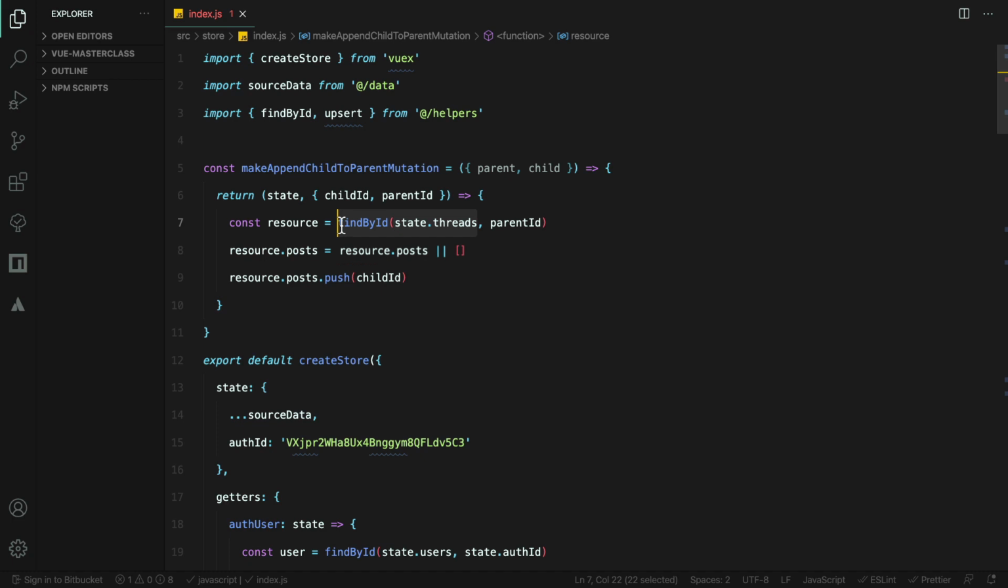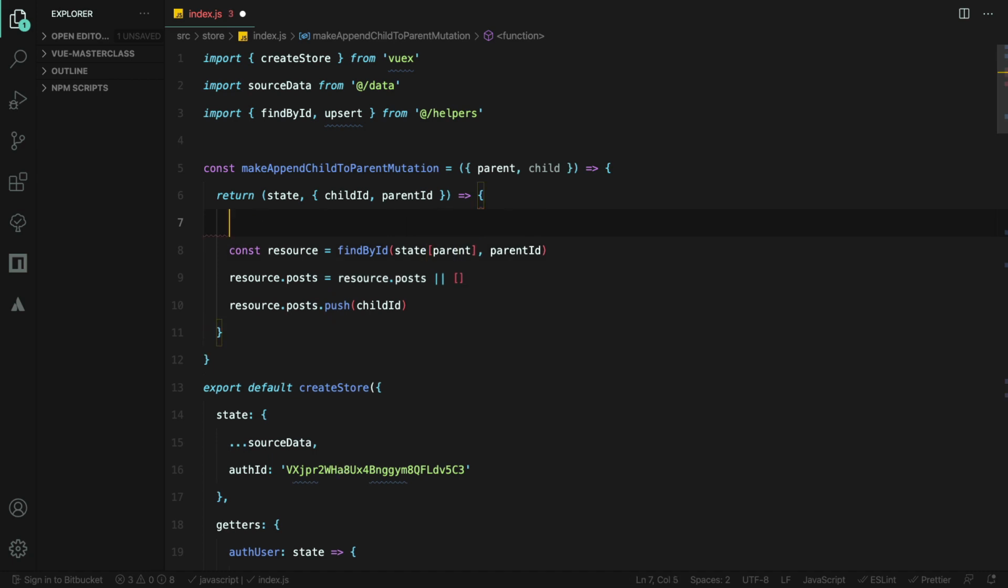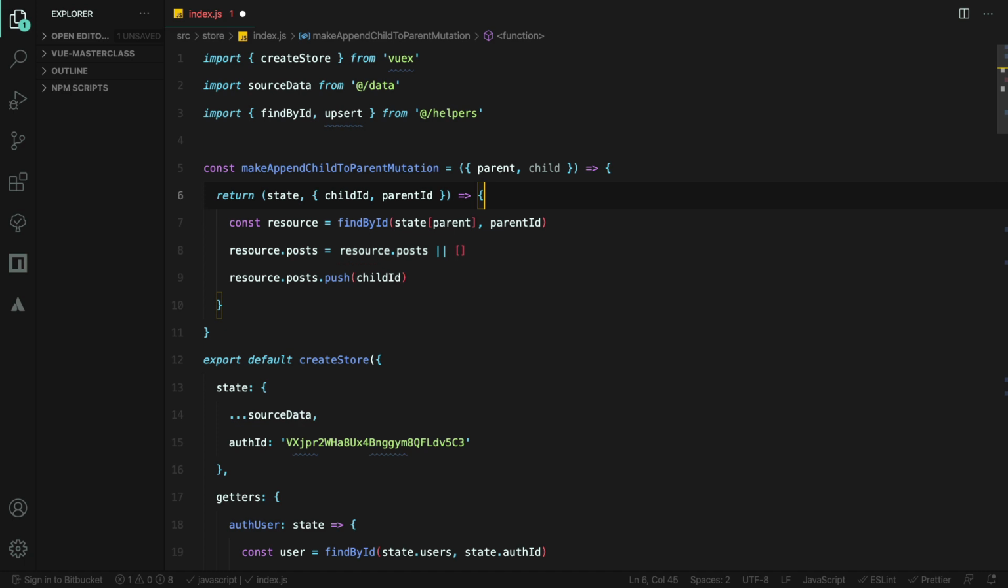Because we cannot use a variable after the period, we can write it like this. In case you didn't know, typing user.name is the same as typing user bracket name bracket. Let's do the same for the child and replace resource.posts with resource child.